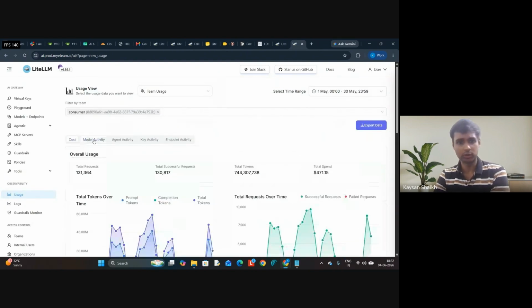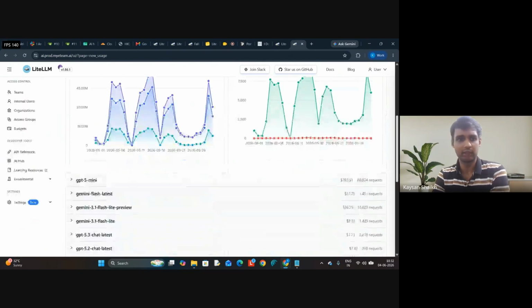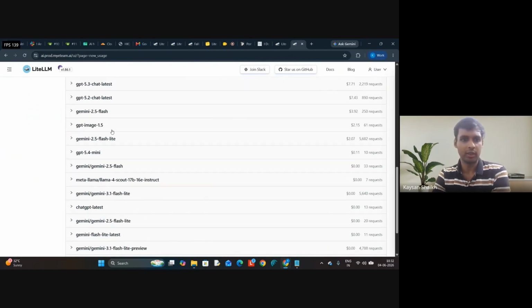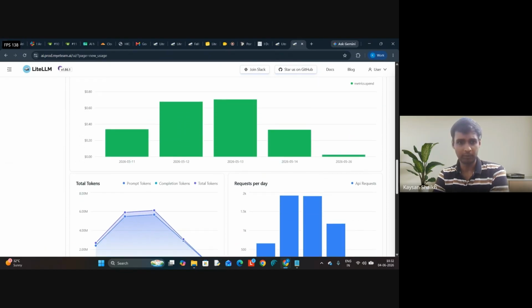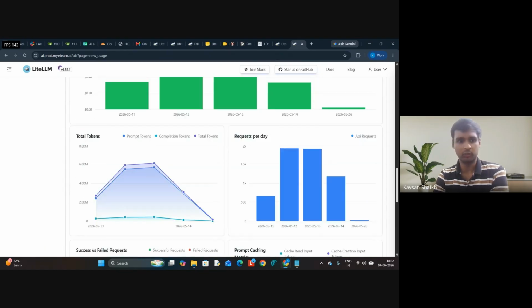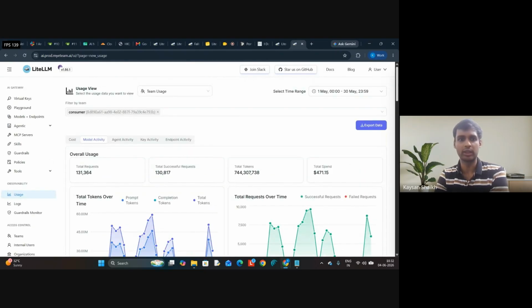And you can also select model activity. You can see these graphs and all of those things. You can pick any of the models and you can see the tokens and all of these things particular to that model. So this gives us total transparency, and we can also export and download the data.